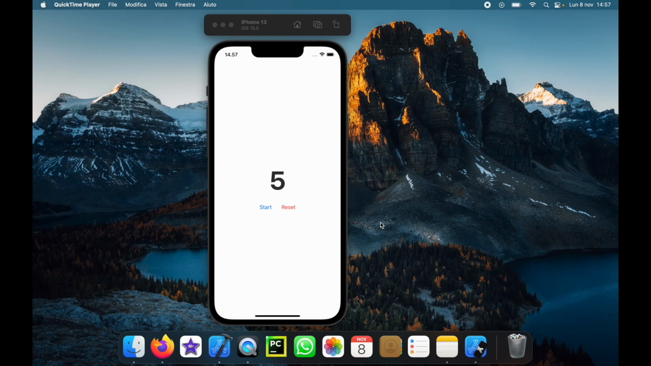In today's video, we're going to be going over how we can create a timer in SwiftUI, and it's going to look like this. So we're going to have two buttons, one that can start the timer and one that can reset the timer. So if we click on start, it's going to start counting down the timer, and once it hits 0, it's just going to stop there.